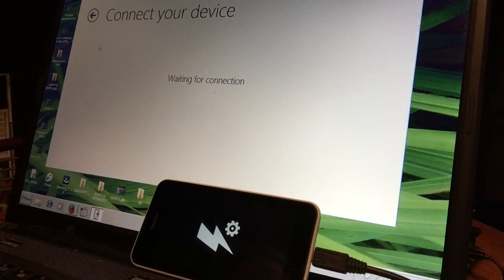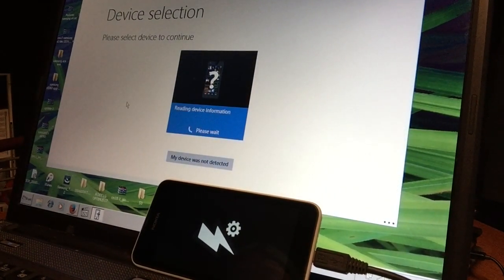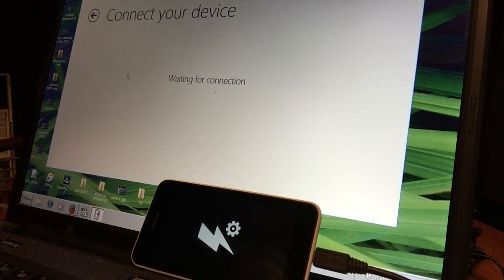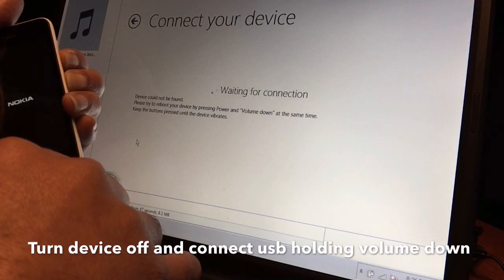Okay, look what I did. I was here, you see, reading device information, but it's searching for a long time. So I say my device was not detected. Now it's asking me what it is. It's a Windows Lumia phone, right? So we're gonna hit that one. Connect your device. So I'm gonna connect the device. Okay. Press volume down at the same time.